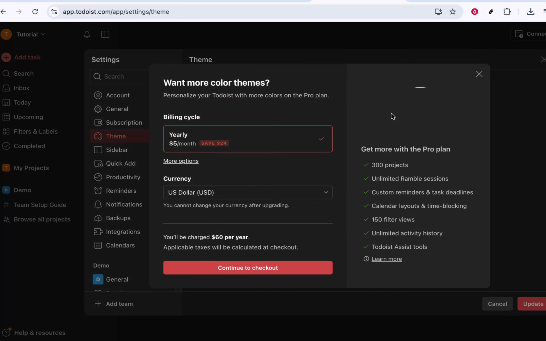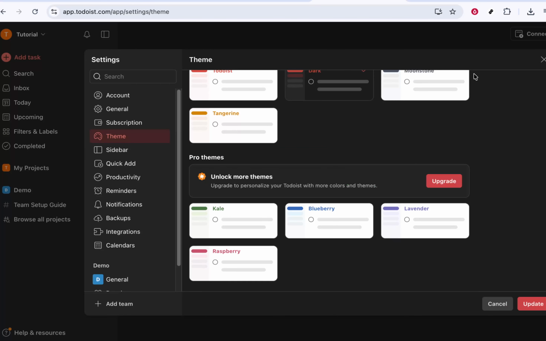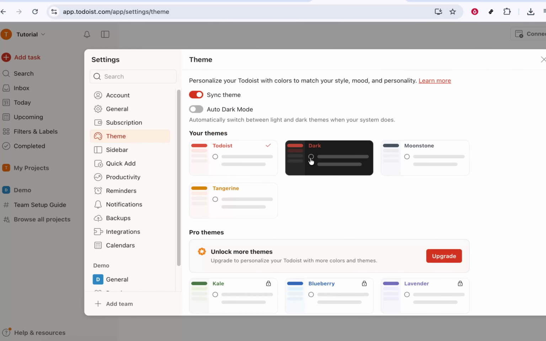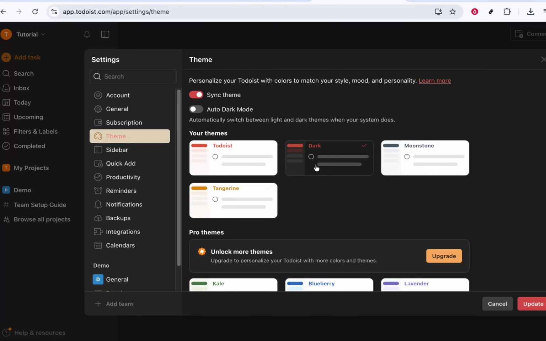Think about when and where you usually work. If you often work at night or in low-light environments, a darker theme can reduce eye strain. If you're used to bright office lighting, a lighter theme might feel more natural and easier to read. After you've picked the theme you like, simply close the settings panel. Your new layout and theme will be applied immediately, and you can get right back to your task with a fresh, customized workspace.